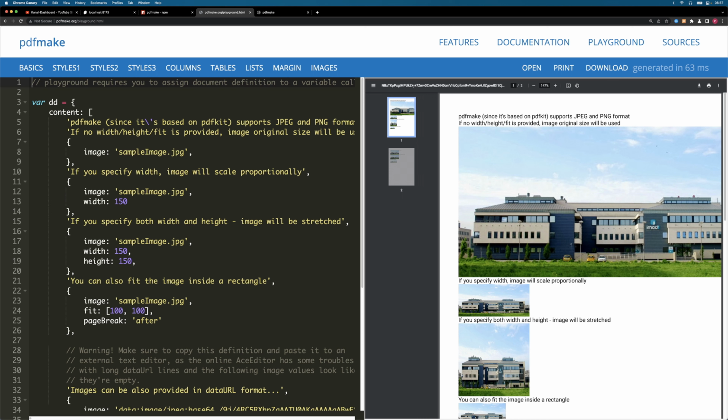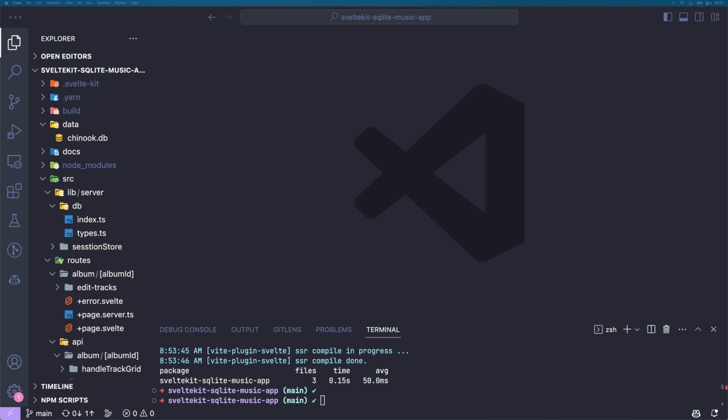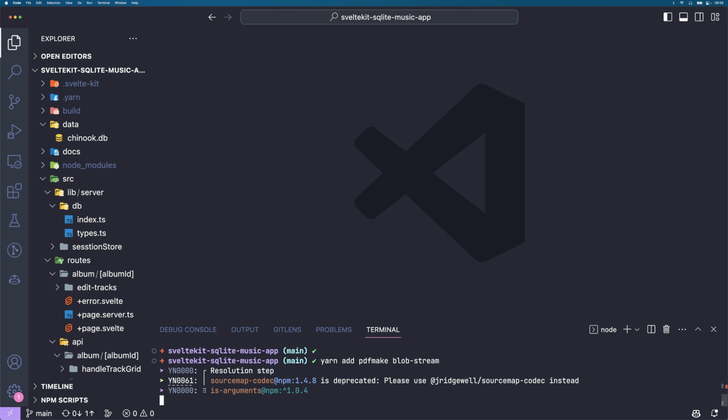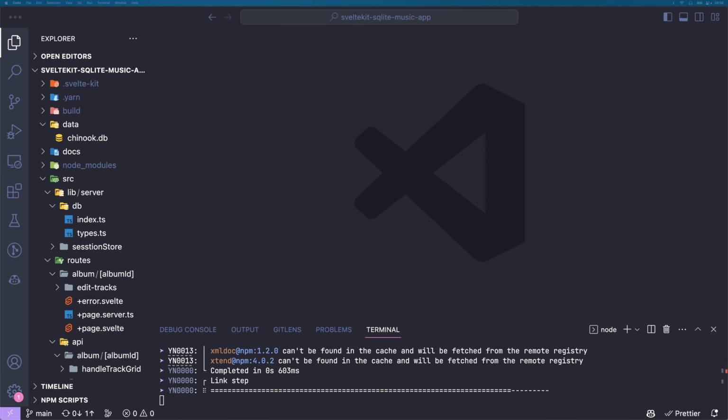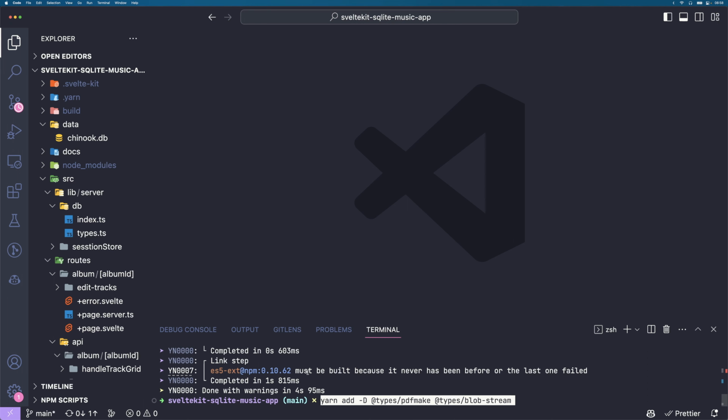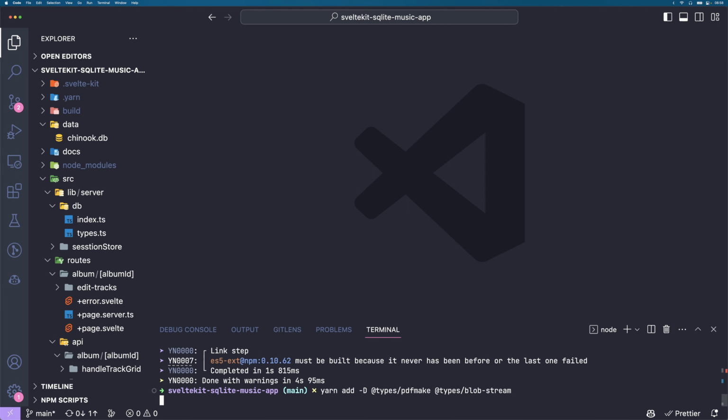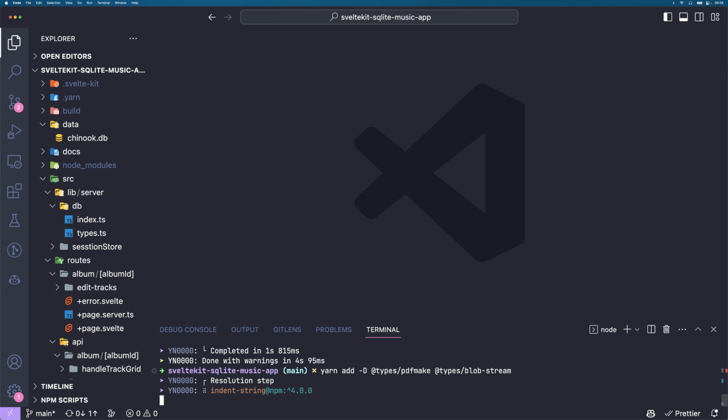So I'm going to go back to my code. So we are here, and we first, of course, need to install dependencies. The first one is pdfmake itself and blobstream. What that is, I'm going to go into detail later. And then I'm also going to add the type packages for both of them.